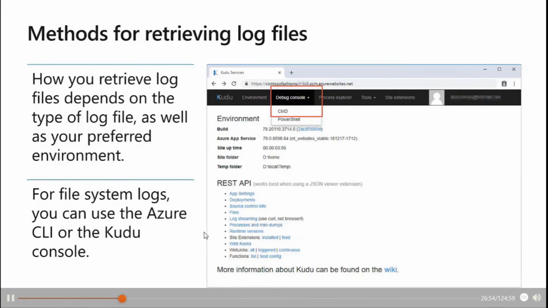The specific functionality that is available on Kudu and how to download logs will depend on the type of the web app. For Windows apps, I can just browse to the log file location and then download the logs. If I'm using a Linux app, it might only have a download link. There is no option to browse through the log file location. You have the screenshot here, so I can just go to the debug console. I can even go to command or PowerShell, and you have that interface over there, so you can tweak it and play around a little bit.